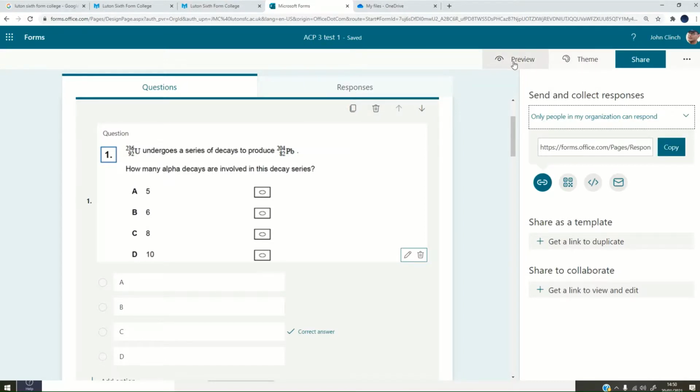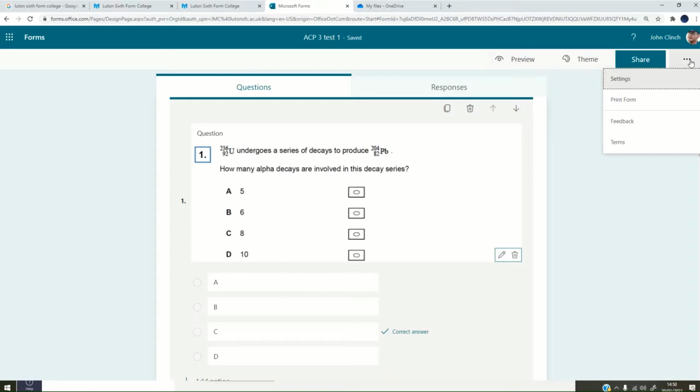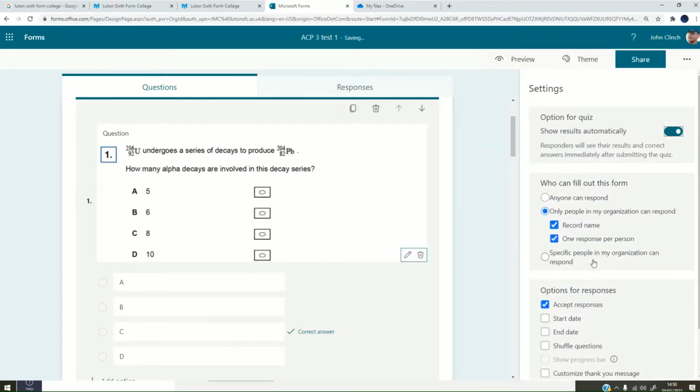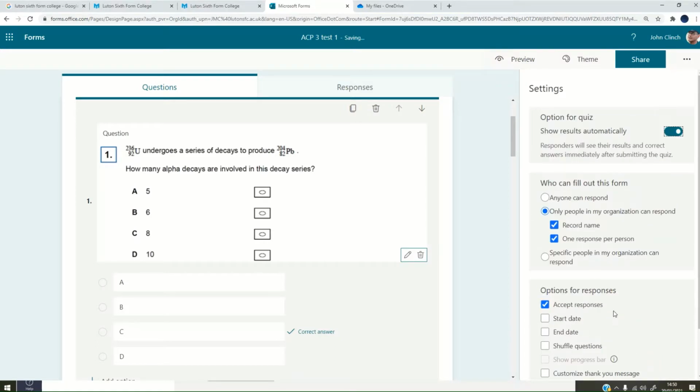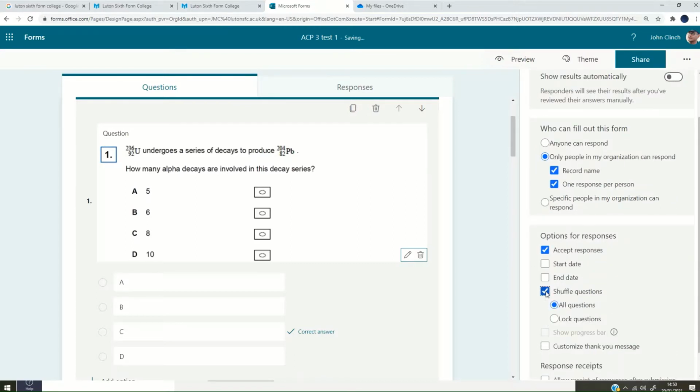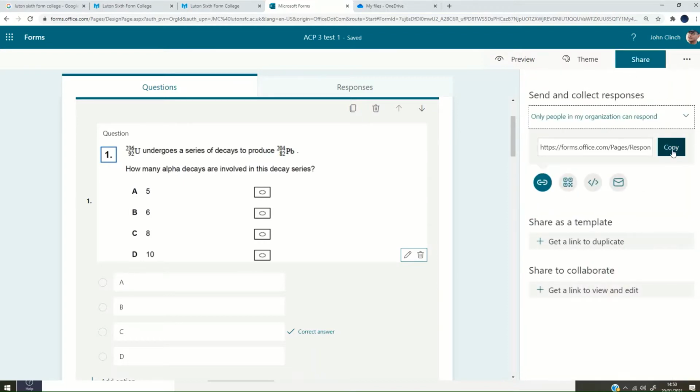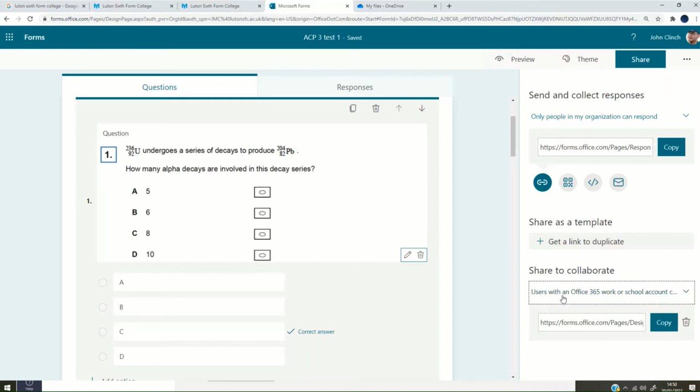Just a few things in settings. Got it set only one response, record their name, and we want show results automatically off, and we want shuffle questions on. Then we can share it. That's the link for the students. It's a simple small subject, then that's all you need. But if you want somebody else to cooperate, you want that link.